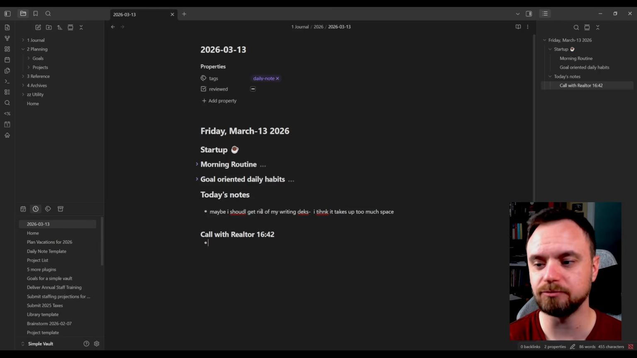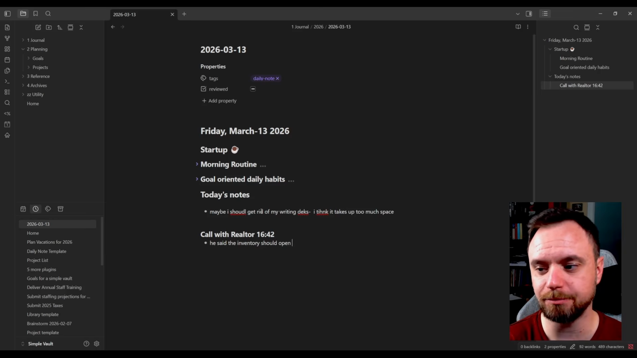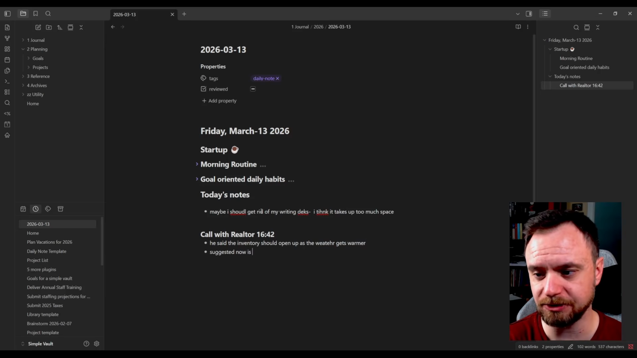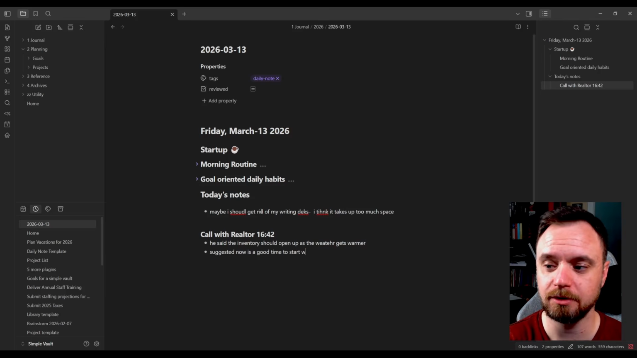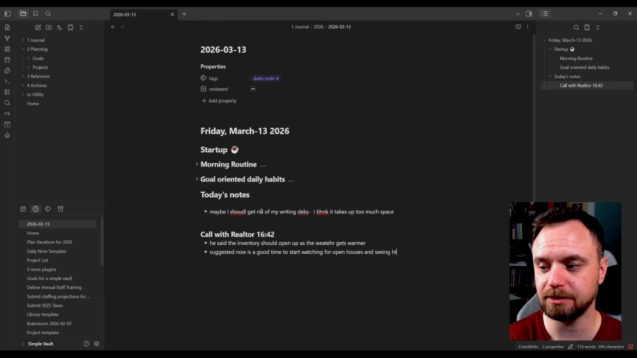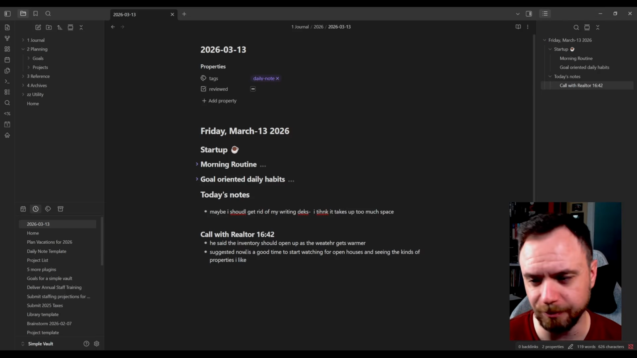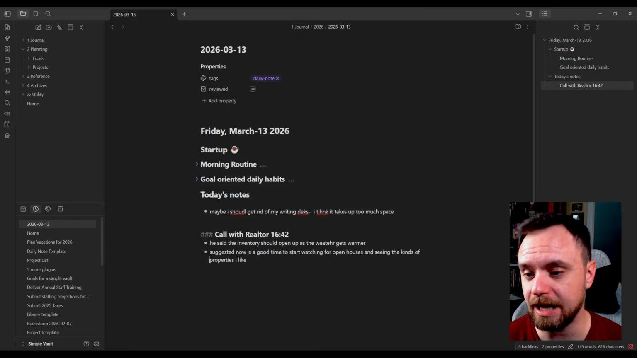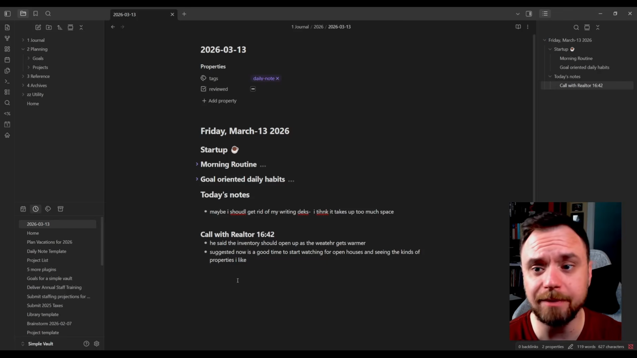So he, for instance, said that inventory should open up as the weather gets warmer. He suggested now is a good time to start watching for open houses and seeing properties I like, right? And I would potentially have more. We were on the phone for like 20 minutes. There was a good amount of information, but you take a bunch of notes about that call and it's under the heading. Great.